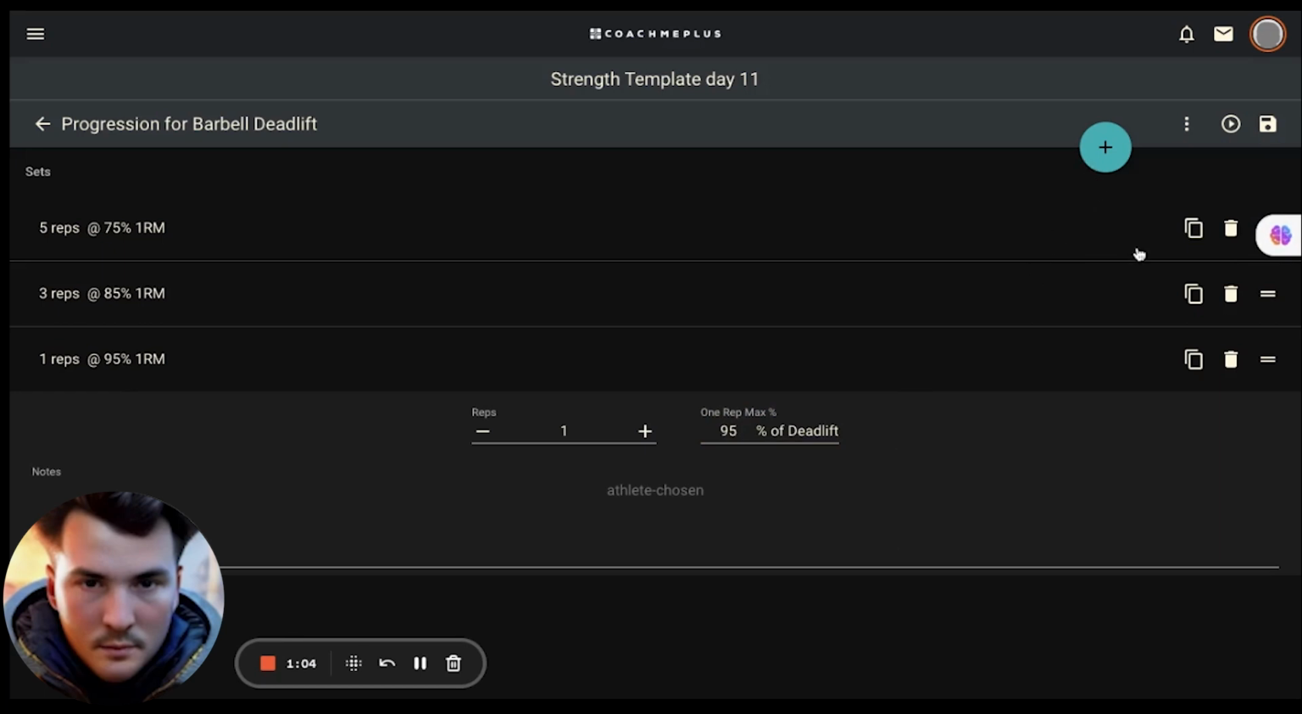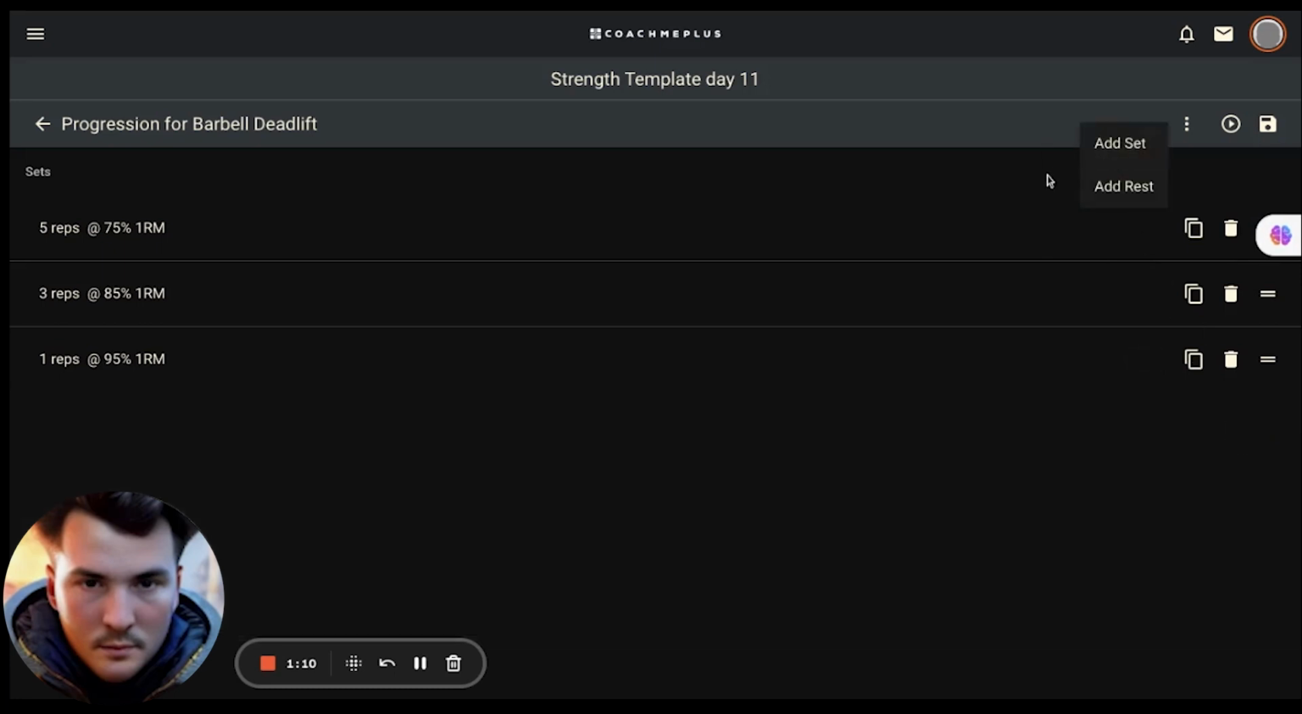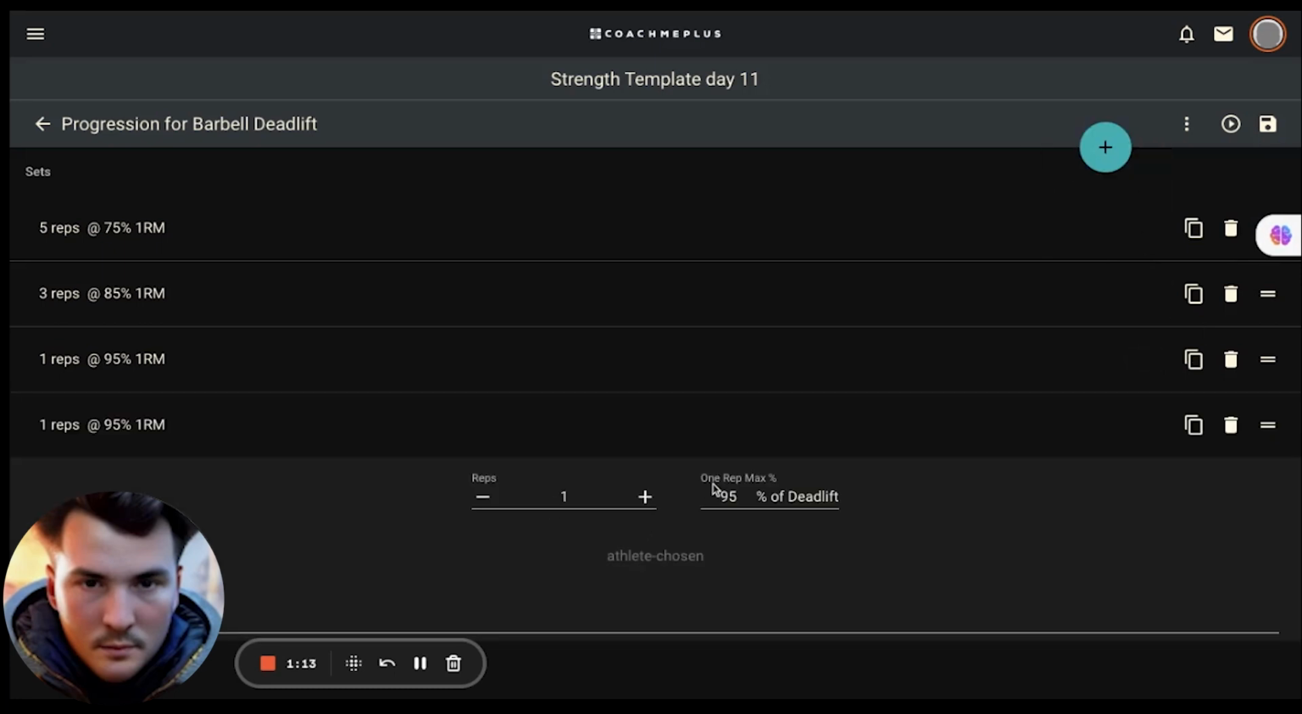What I also can do is add more sets. I have 2 options. I can either click on the copy icon. I can remove it using the trash can. I can also click on the plus button to add a base set at the bottom, and I can work from there. Say I want 2 sets of 1 at the end.